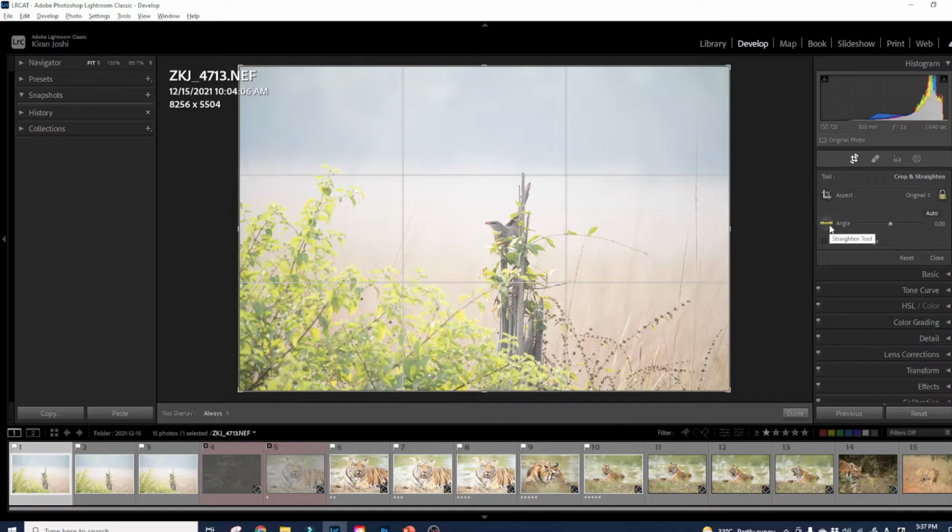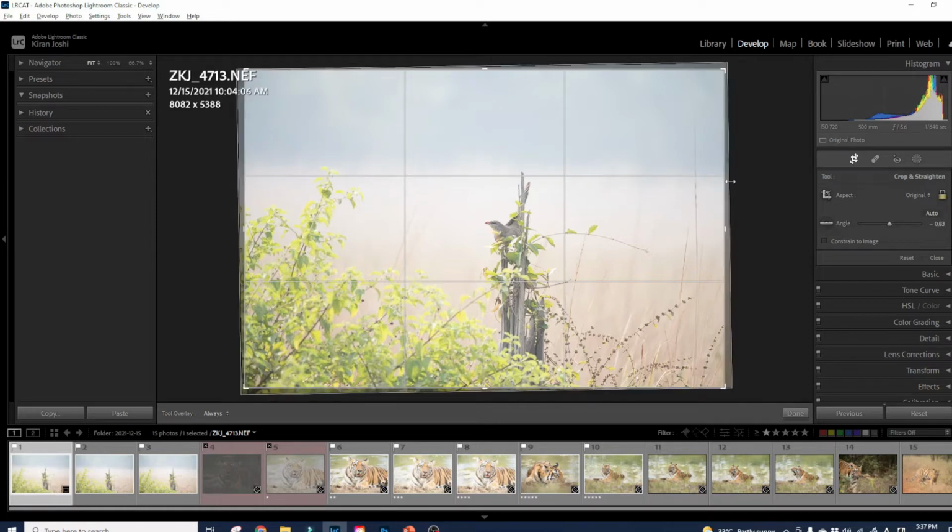The other way to straighten our image is by using this scale. You can press this scale, and if there is a horizon available, you just apply it on the image and drag it from one end to the other end, and then just leave it where you want to end it. This is how the image will get straightened. This is the second way of straightening the image.